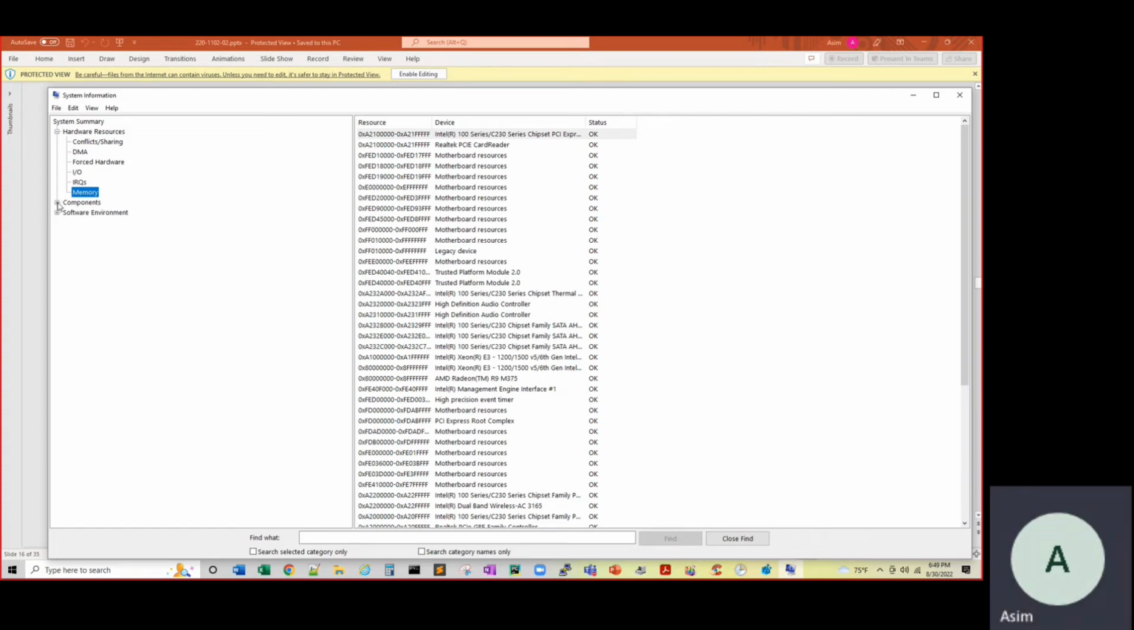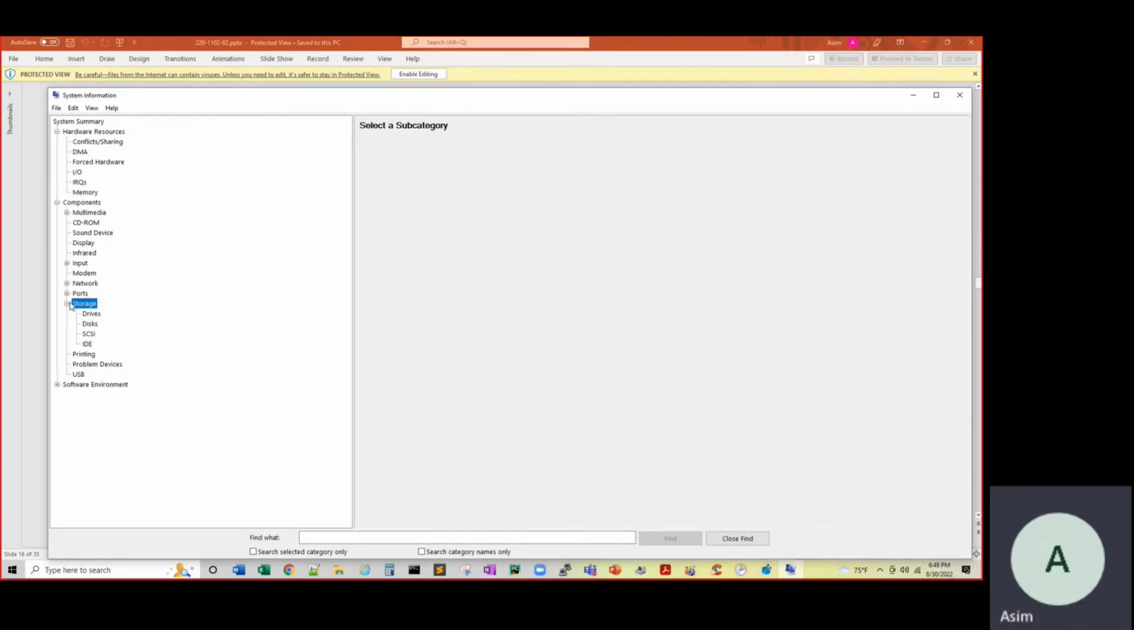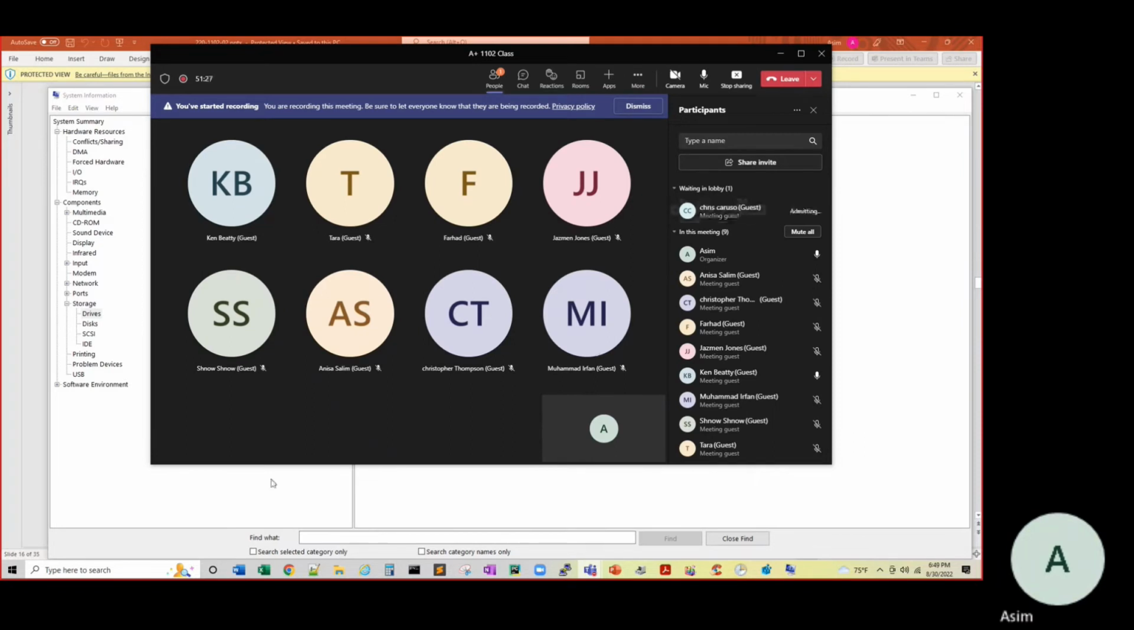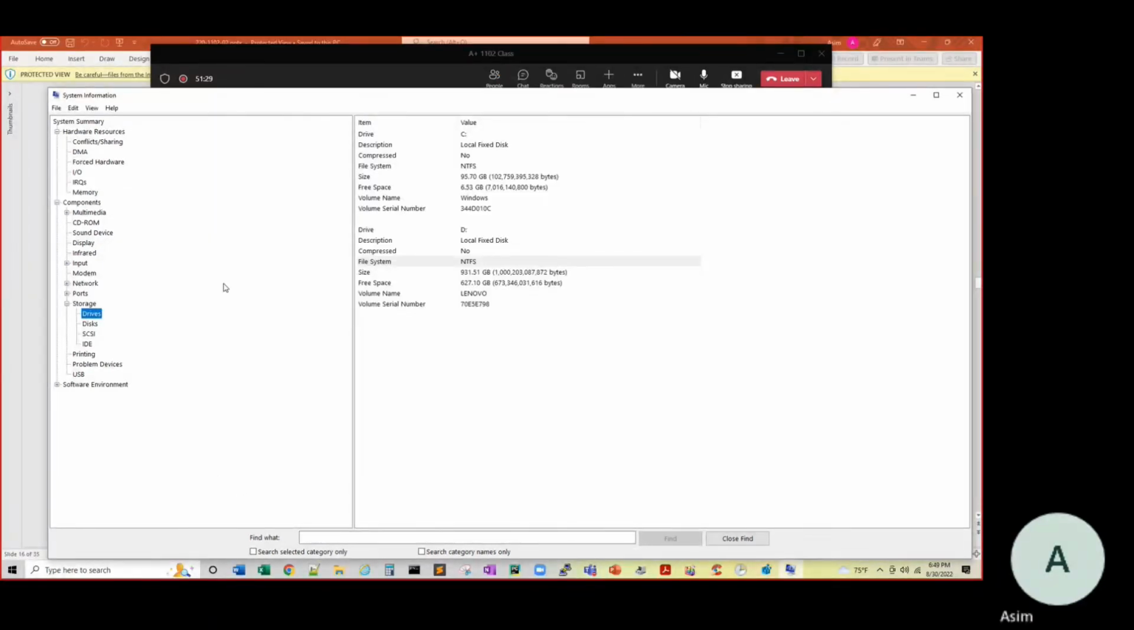If I expand the components, display, modem, network, storage, I told you I have 2 hard drives. It will even tell me the different drives I have, how much free space I have, what's the total space, etc. All those are going to be here. One thing that you see here is the file system is NTFS. When we do the lab together, you will see why this file system is important. So this is going to be important for us to look at.